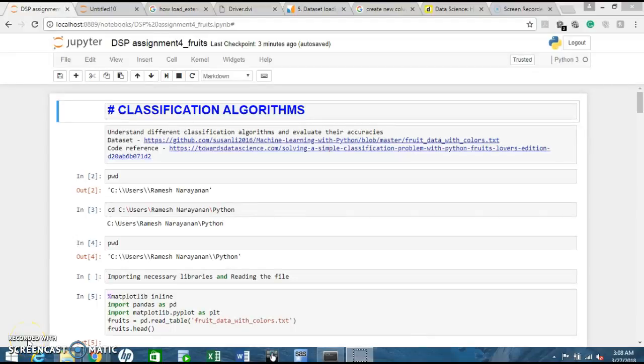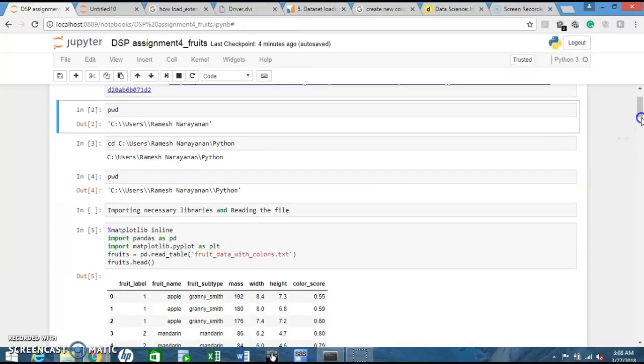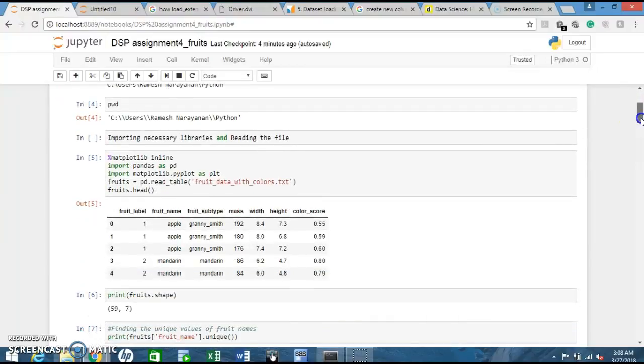Afternoon. This is my data science assignment 4. In the previous assignments, I have been exploring a few regression algorithms. So I want to understand a few classification algorithms. I'm using a simple fruits data set which I got from the source that I have mentioned in the first line. So I'm importing necessary packages to explore the data set.